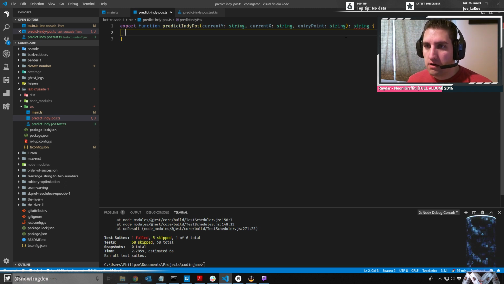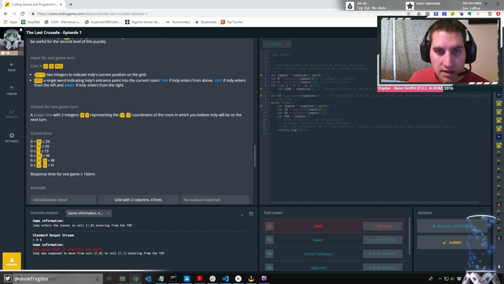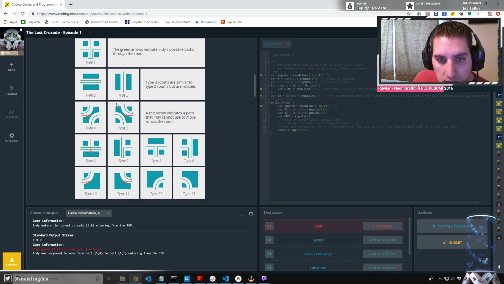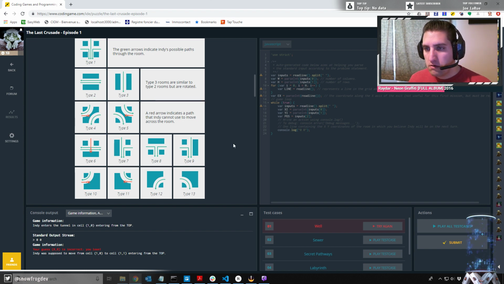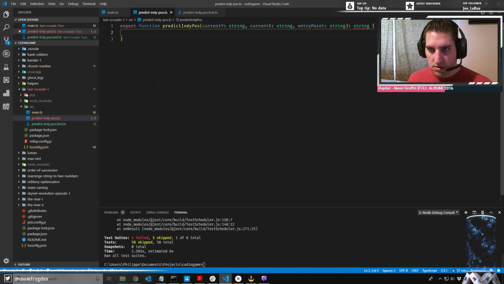Okay, so where do we begin? We're getting a current y, we're getting a current x. We know which position he's coming from into... Wait, hold on. What is the current point again? A single word indicating Indy's entrance point into the current room. Right. And that is important because let's say this is a room, for instance, type 4. If he'd be coming from the top, he would end up going left. If he'd be coming from the left, he'd end up going down. Okay. And I guess that's the whole thing we need to do.